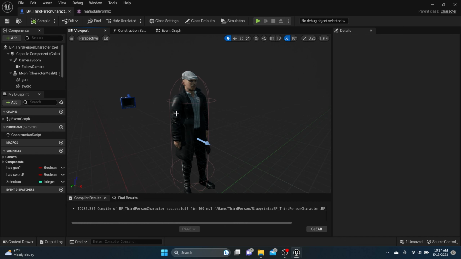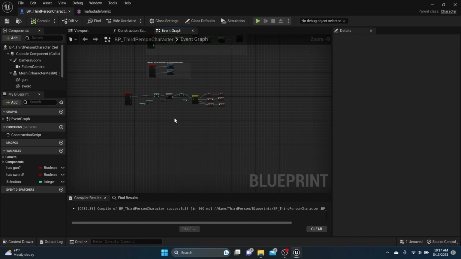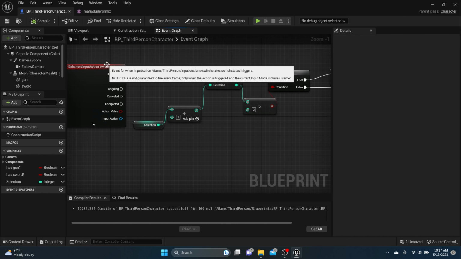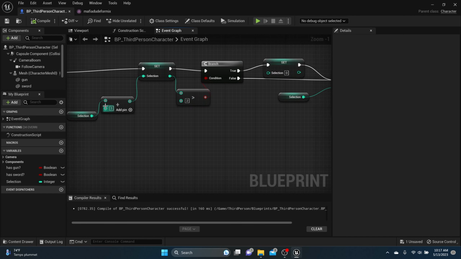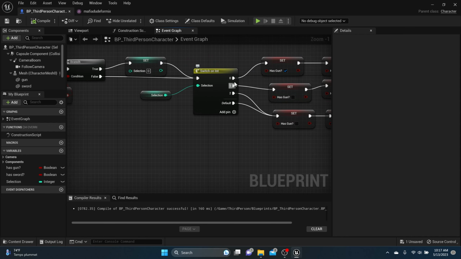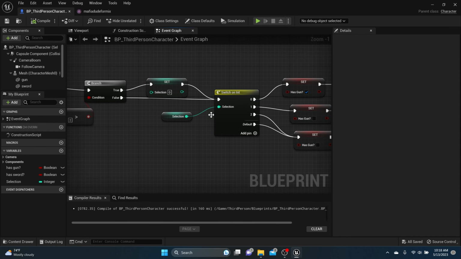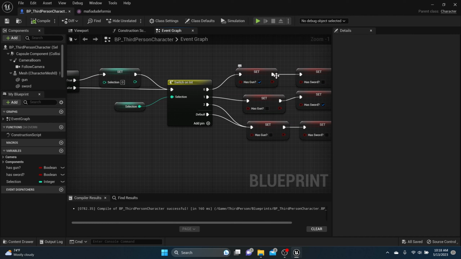Now we've got the weapons in his hand. Now what we have to do is go into our event graph. Last time, we set up a button where he could switch states. Each time he switches states, it's just going to add one to the selection. The selection is basically telling which state to go to, 0, 1, or 2. After it tells it which state to go into, these are the conditions for the state. In the first state, they have the gun, but they don't have the sword. The second state, they don't have the gun, and they do have the sword. And in the third state, they don't have either.